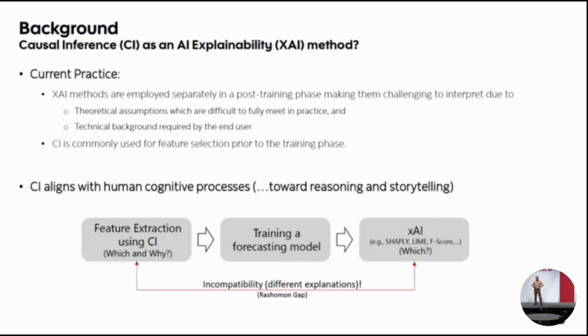So the question is how we can integrate all of them in the same step, using causal inference directly for prediction instead of only for feature selection.